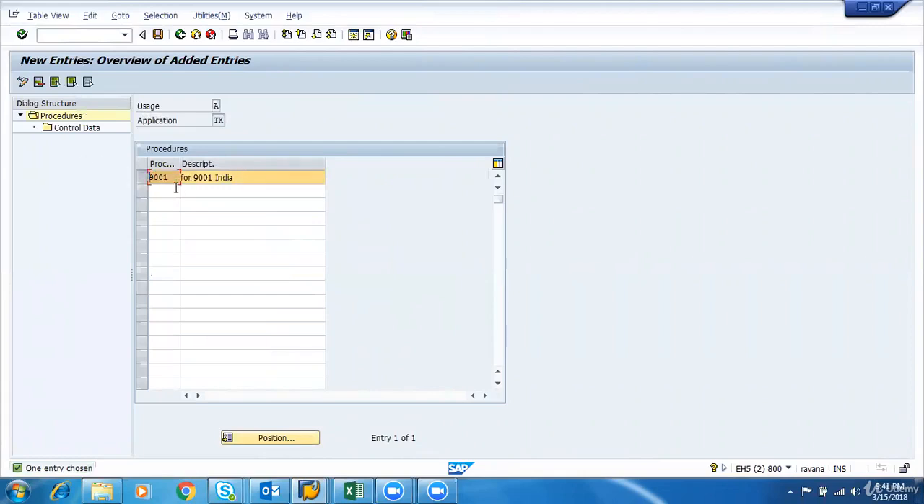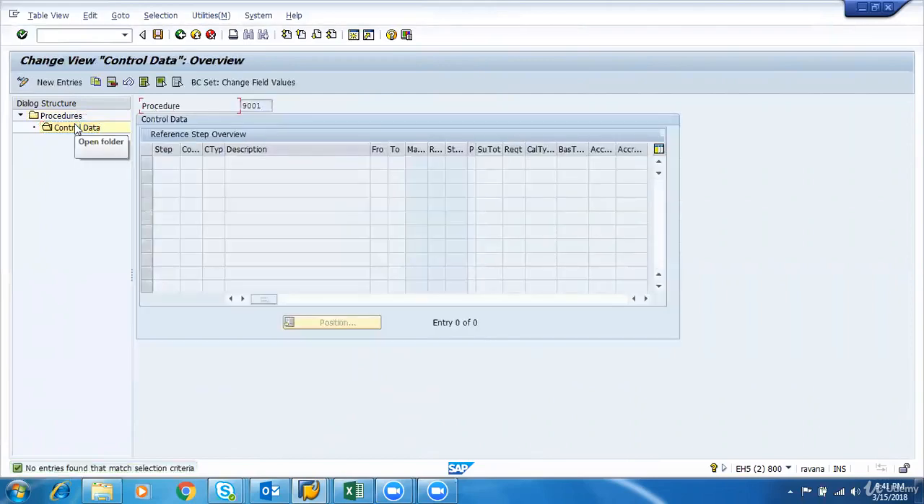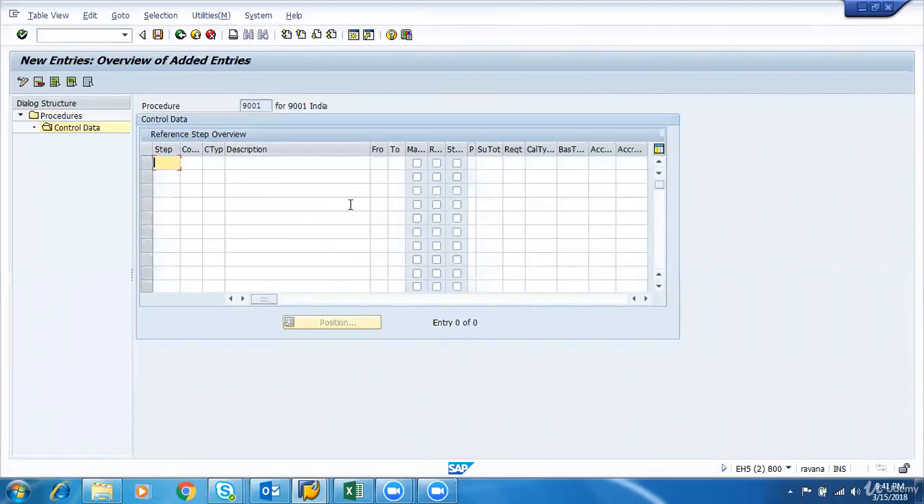Select your entry and go to control data. Then you see a blank screen, go with new entries. Just bear with me. Let me fill in all the fields. I shall let you know what I did.